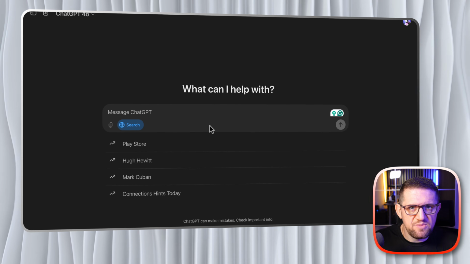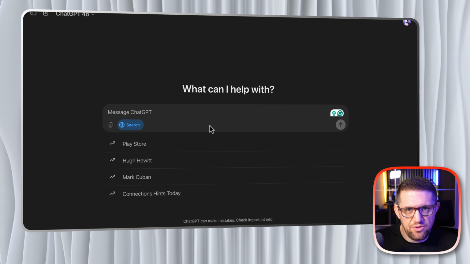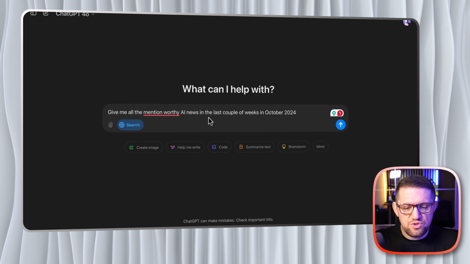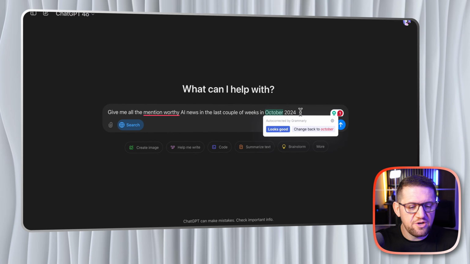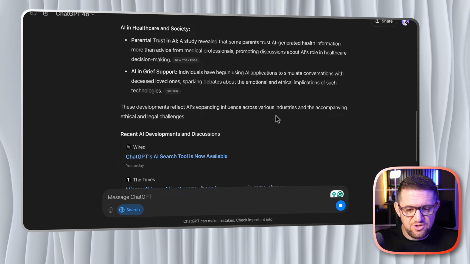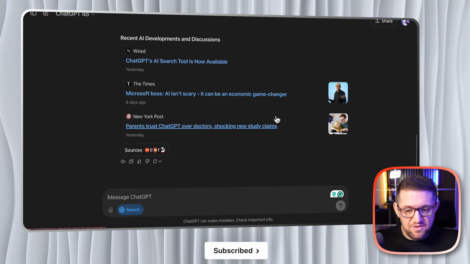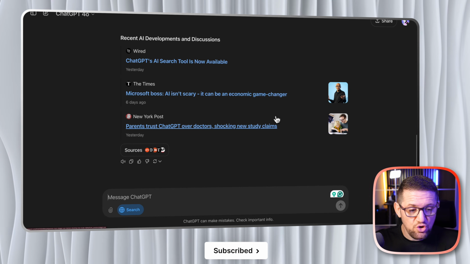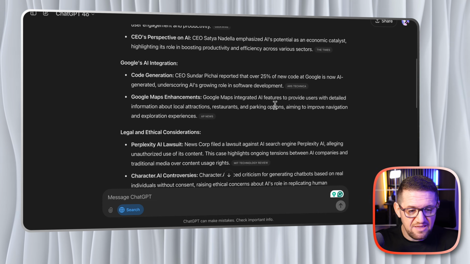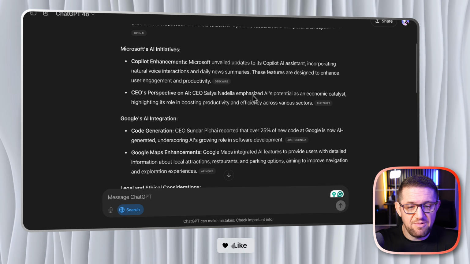So let's put the prompt here, and then we'll take the same prompt to Perplexity AI and test both. The prompt I put in is: give me all the mention-worthy AI news in the last couple of weeks in October 2024. So let's hit send and see what we get. It is super fast, as you can see. I played with it before. It's amazing how fast the inference is happening. I don't know what they're doing in the back end of this, but it's definitely faster than Perplexity, even without testing. We're going to see what Perplexity does now, but this is super fast.